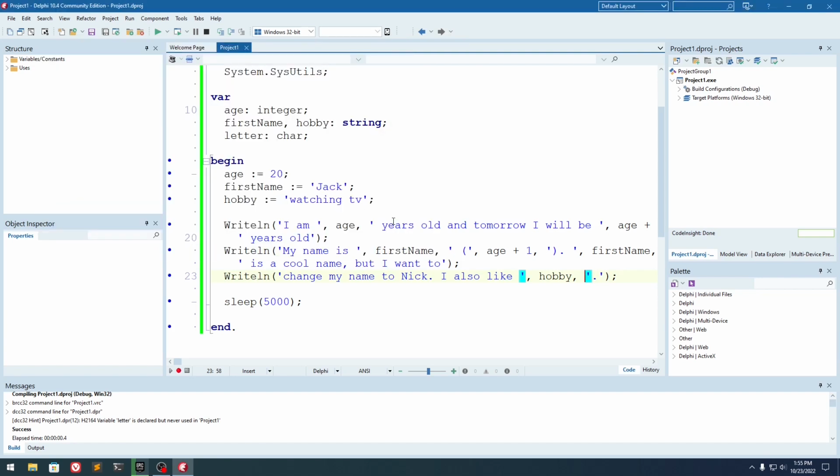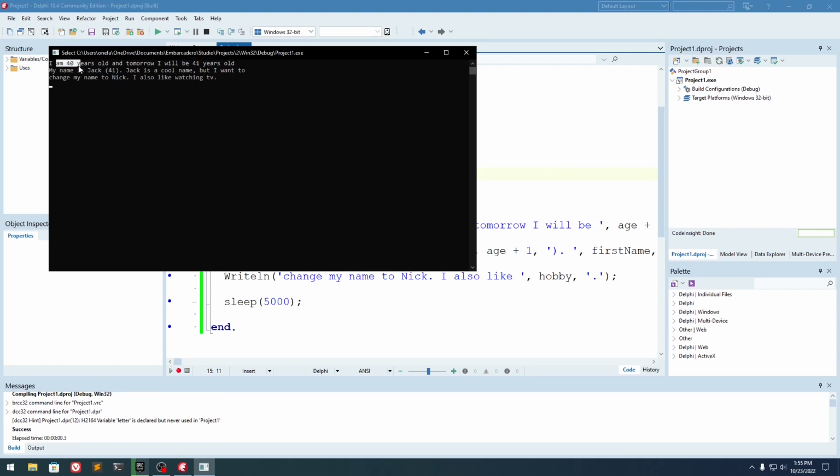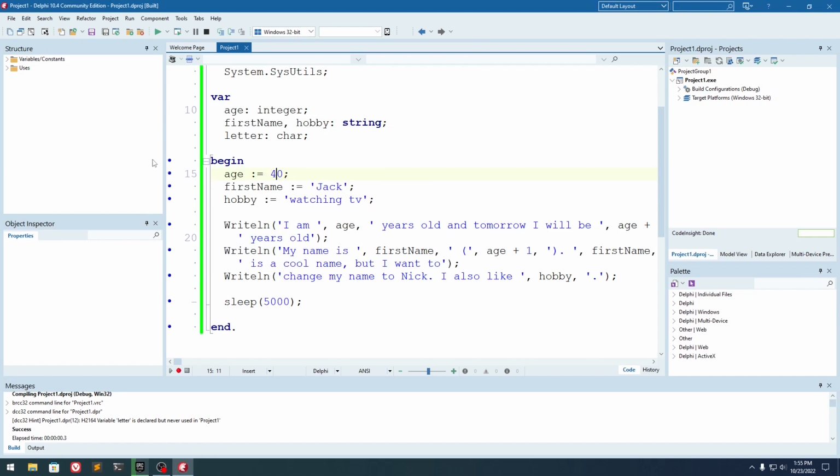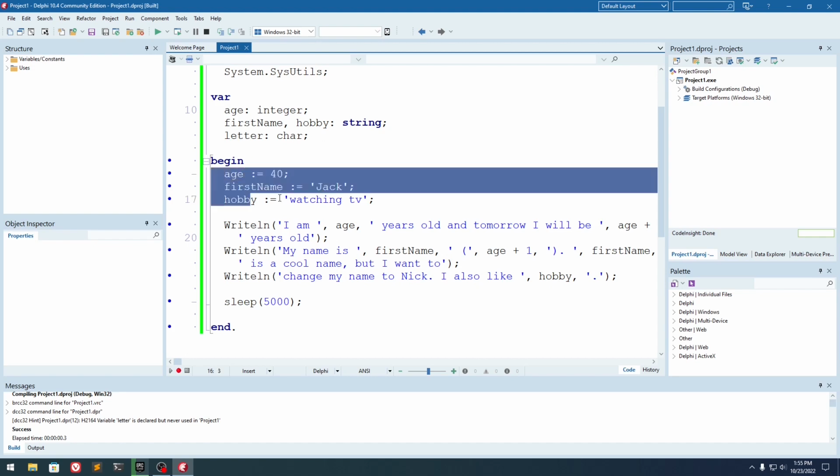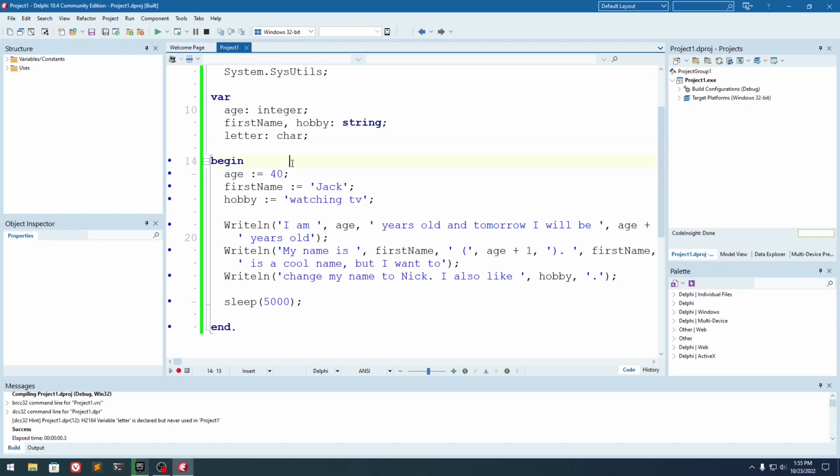Let's say we want to make the character older. Now we can just change one line, and we do like 40. Now the character will be 40. I'm 40 years old. I will be 41. Jack, 41. And imagine this was 100,000 lines that you had to write here. And just by changing one line, you changed it everywhere.